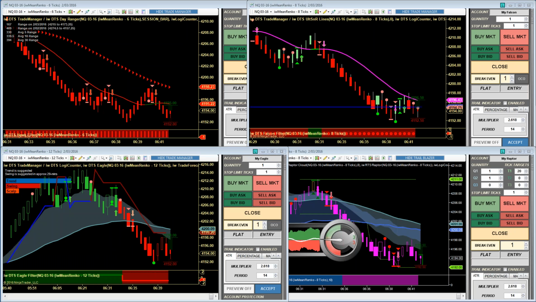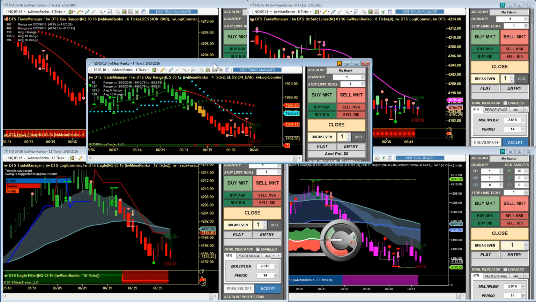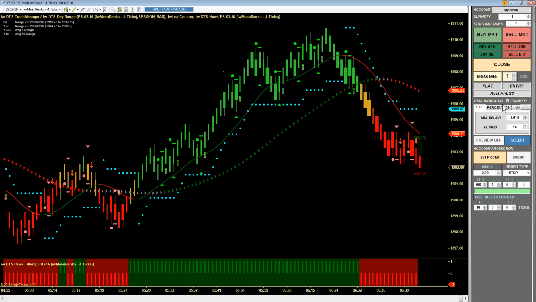All right, so Alex asked about the E-mini. Let me get the E-mini over here for you so you can see it. All right, so the E-mini S&P. Here's the E-mini now on the Hawk. Loading up another chart. There we go.